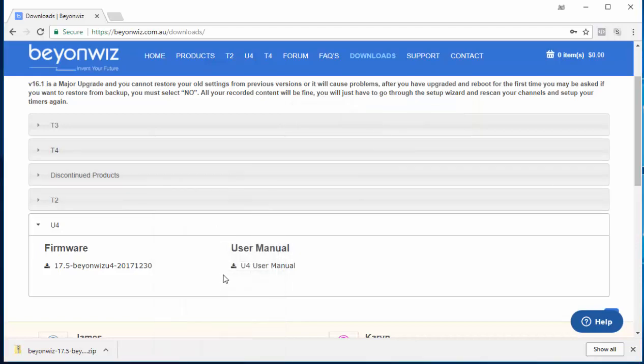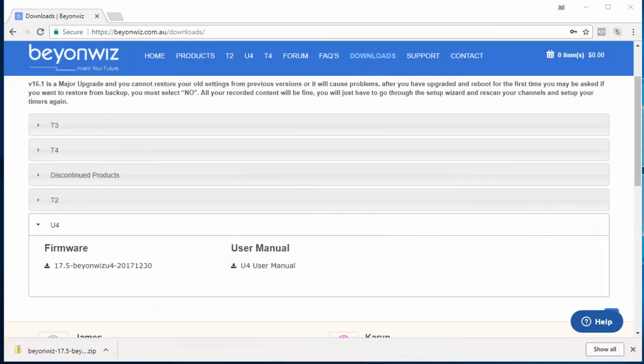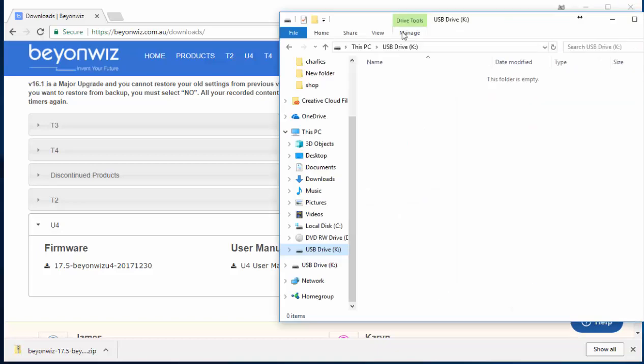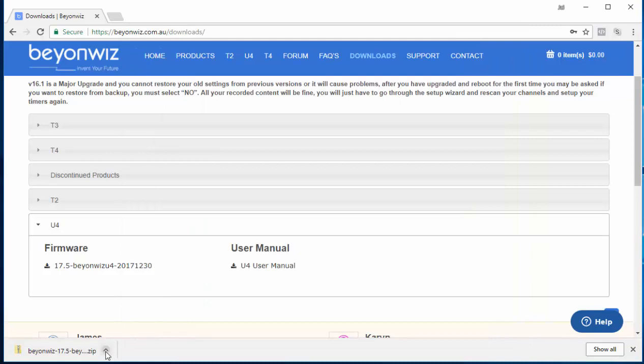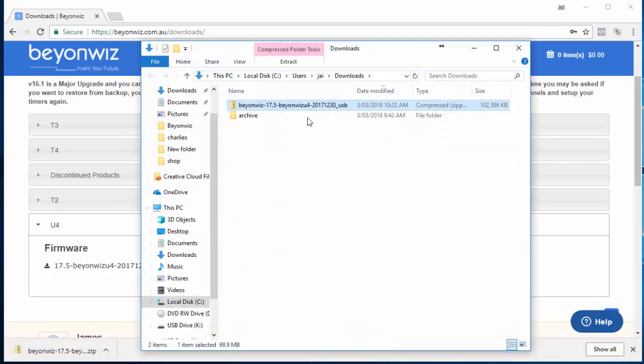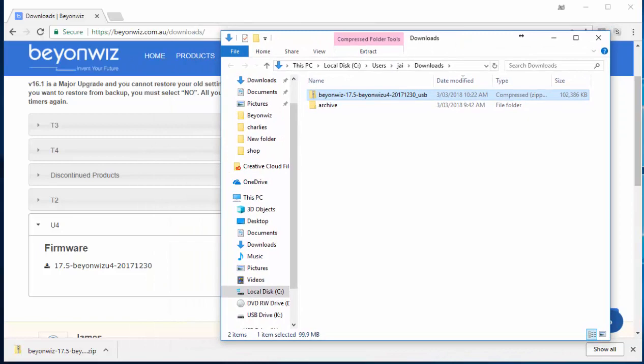Okay, so that's all formatted now. So let me bring that back up. Where are we? Okay. There we go. So that drive's got nothing else on it at the moment. You can see down the bottom our upgrade's finished as well. So to go to the upgrade, I just go to show in the folder, and it should show me the downloads folder, as you see there. Now let me bring up this other folder again.